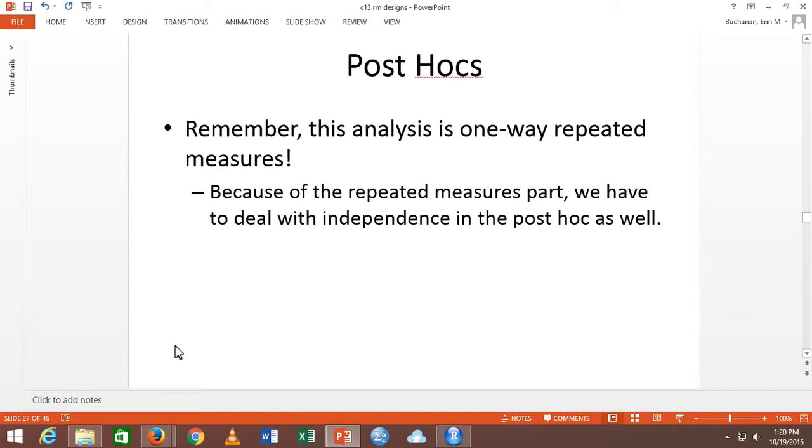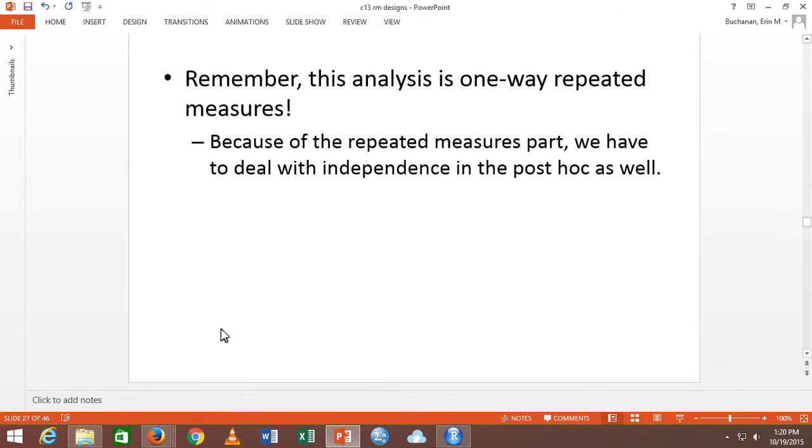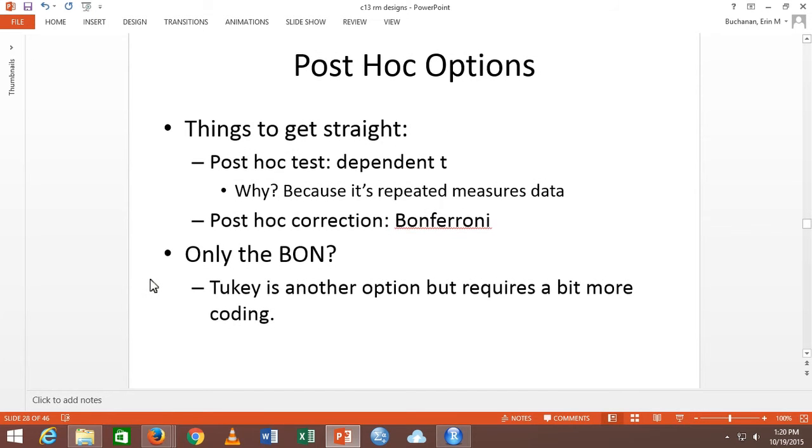Okay, so to get into post hocs, we have a significant effect. Now what happened? This is a one-way repeated measures, so we still have to deal with independence. There's only one type of post hoc because it's one way. So how do I deal with those post hocs? I tried to make this super clear on this set of slides.